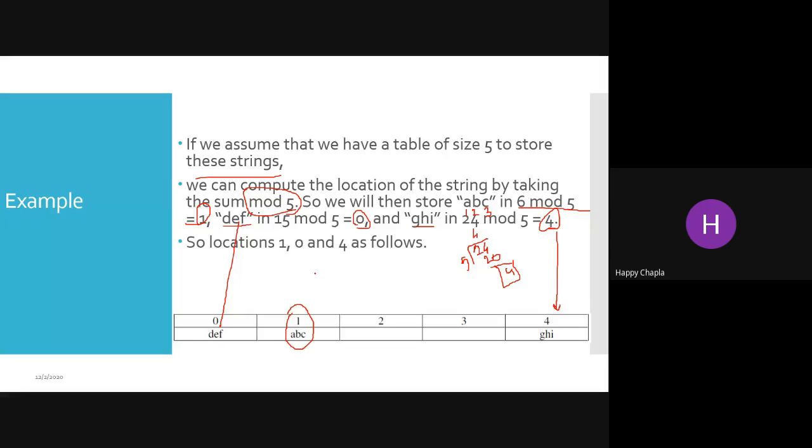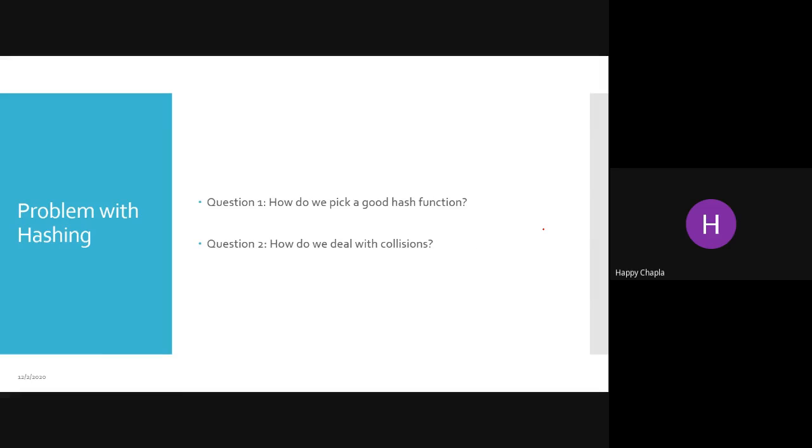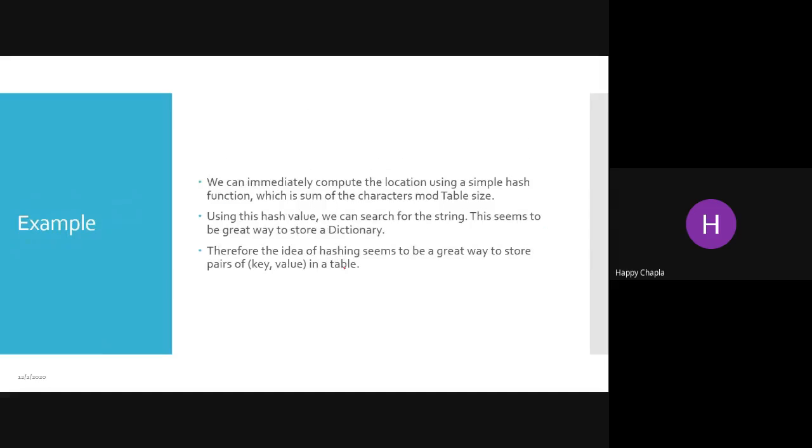So locations 1, 0, and 4 are used, something like this. This is my hash table. So using this key, I can store each record at a particular integer location, the index. Okay, so till now, any doubt in this example?